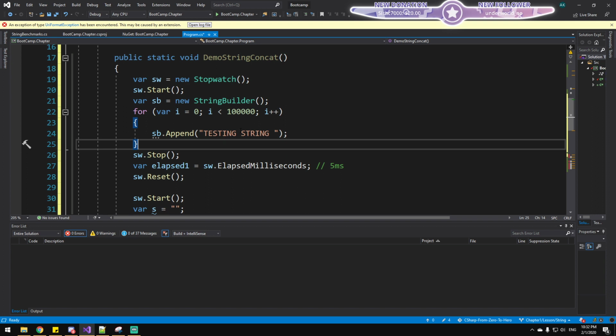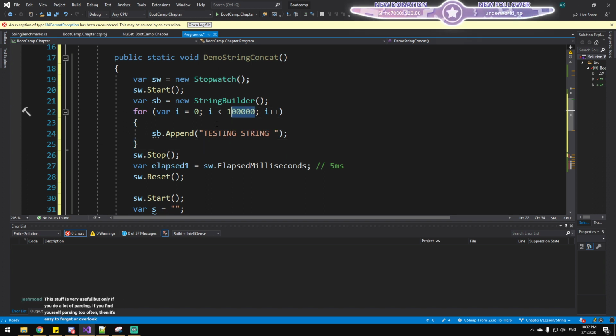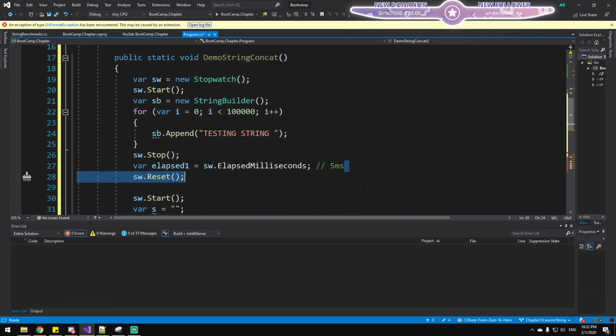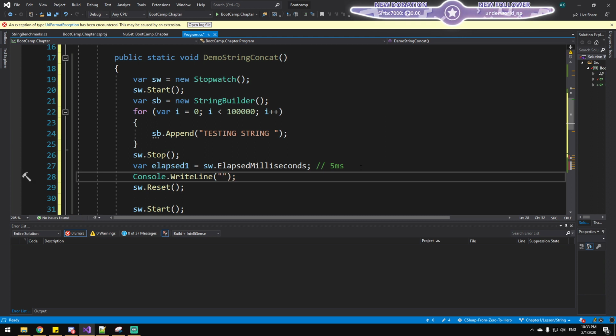So let's say we have a huge string array of 100,000 elements, and we want to concatenate all the elements into a single string, or more like we want to add a hello testing string to that string 100,000 times. So we add something many times to the same string. For this purpose, I will be using just raw string addition.